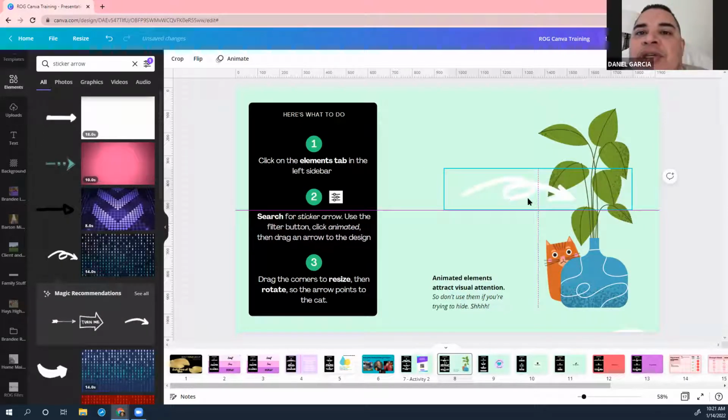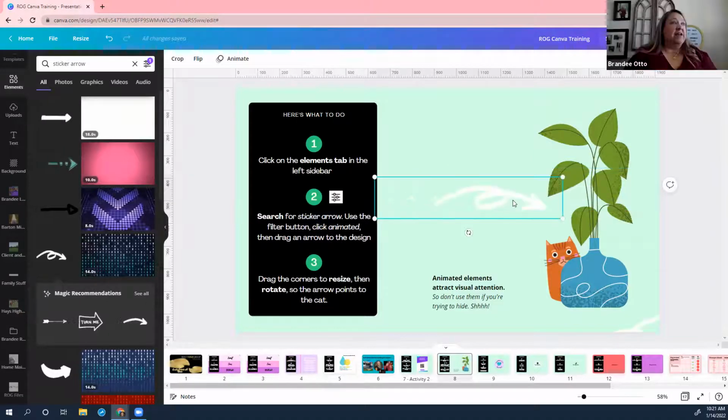Is there a way to change the color of those arrows? Yes. Typically you can click here.